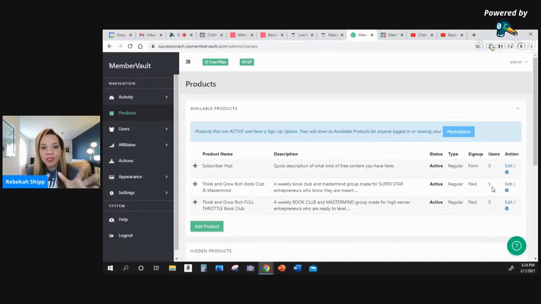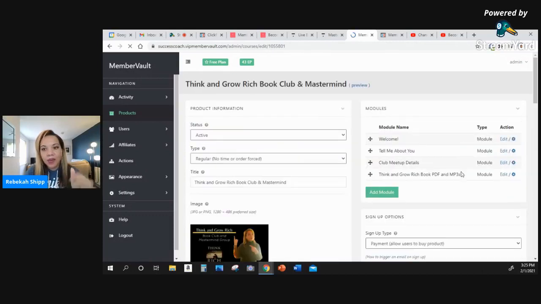So Member Vault, this is where you would actually build out your content. Super simple. Let's just say, okay, actually, you know what? I'm going to use Think and Grow Rich as an example. Think and Grow Rich is a 4-month membership. So for 4 months, they can come in here and we meet weekly and we talk about the book, right? So this is it here, Think and Grow Rich Book Club. I'm going to go in here and hit edit, so you guys can actually see the content behind the scenes.